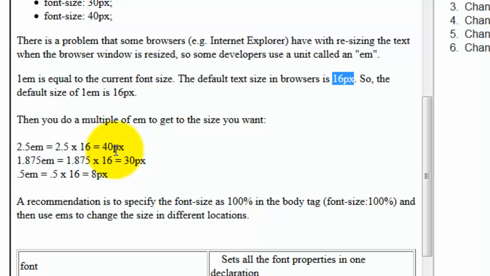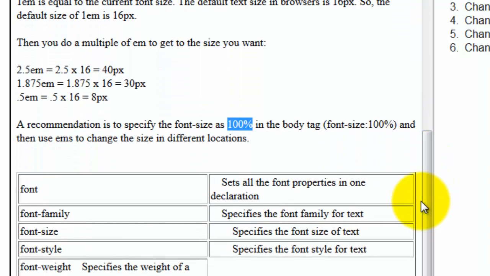Now, this is one of those places where you can absolutely keep using pixels. I use pixels, I don't use M's, but there are going to be people who use my site who run into problems, and I can deal with those problems by using the safer approach. The recommendation is to specify a font size of 100% in the body tag, and I'll show you how we do that, and then use M's to change the size. So I'm going to show you pixels, and then I'm going to show you M's, and you can choose which one you want to do.